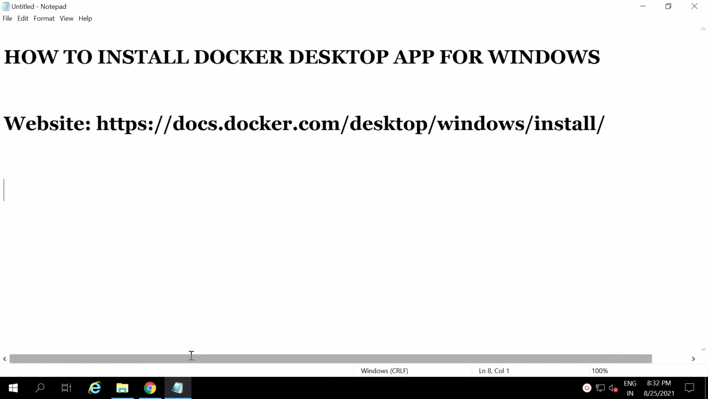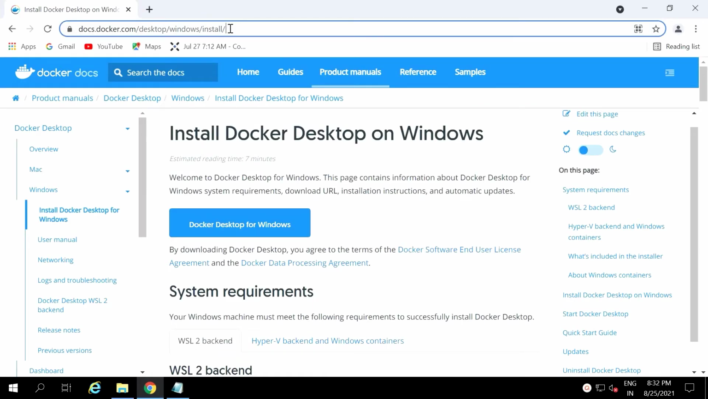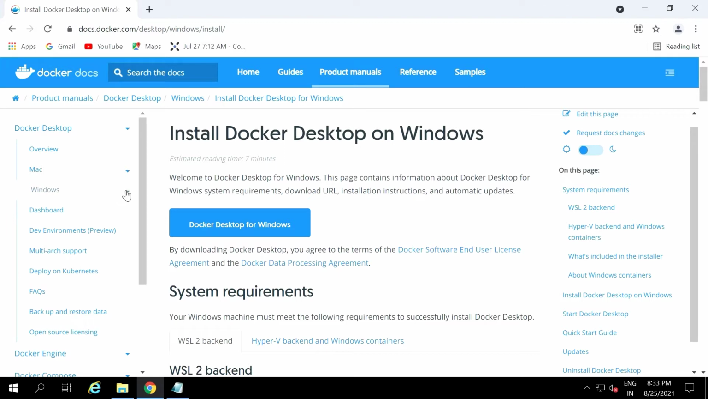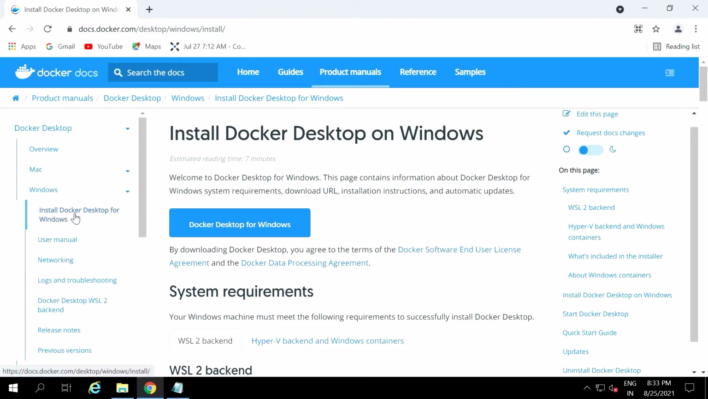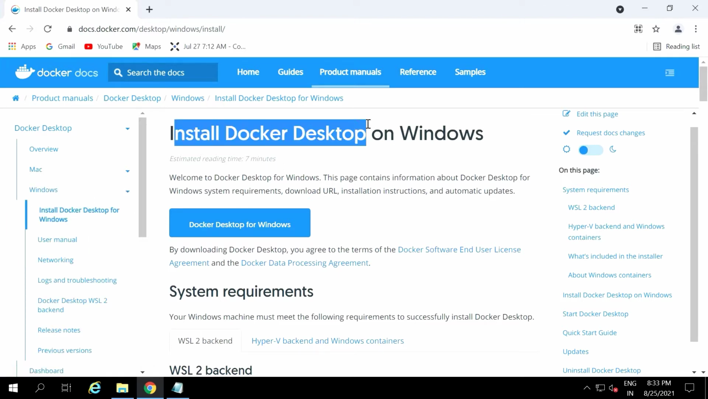So note down this website and type it in your browser, then you will get a page like this. So here is the link and here is the website. This is the Docker documents website, where we have all types of things related to Docker. Here we go to the Installation tab and then to Windows. In Windows you have to go for Install Docker Desktop for Windows. Install Docker Desktop on Windows.